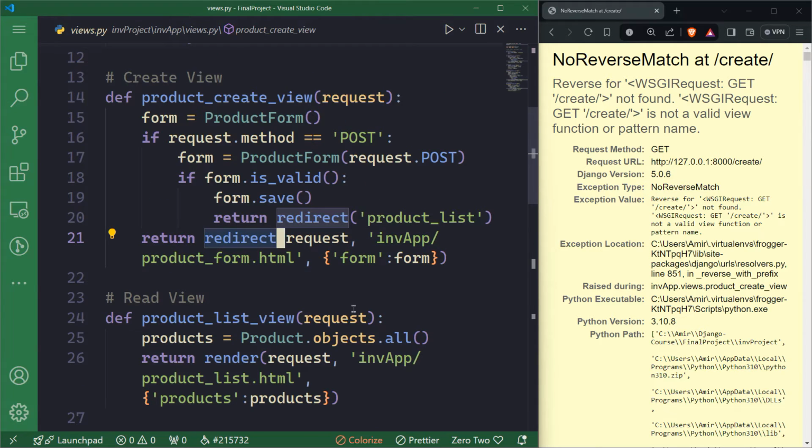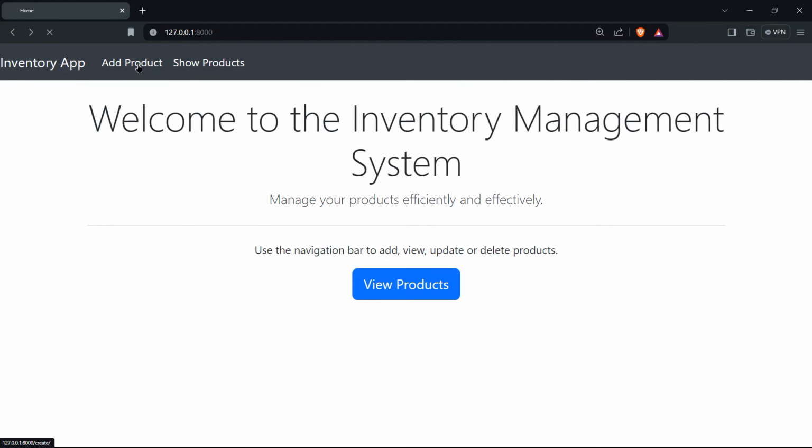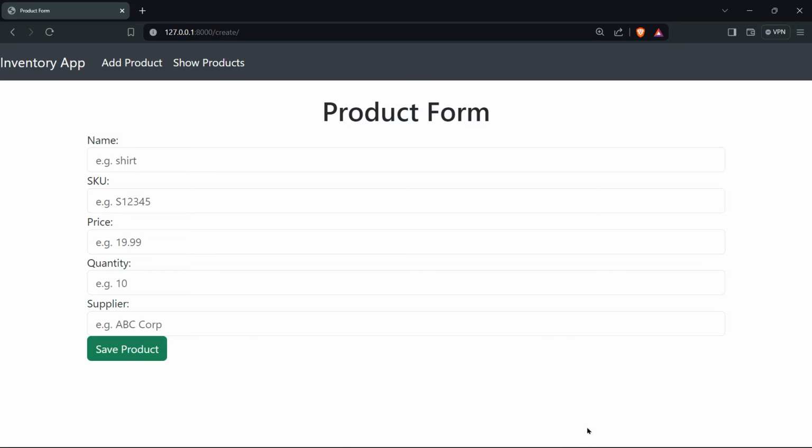Of course, this is a render method and not redirect. We redirect only to the names. We are rendering with different arguments, the HTTP request method, the template's name, and the context. So yeah, that's going to be render, of course. Right, so let's get back here and let's click on add product, and now we have our product form.